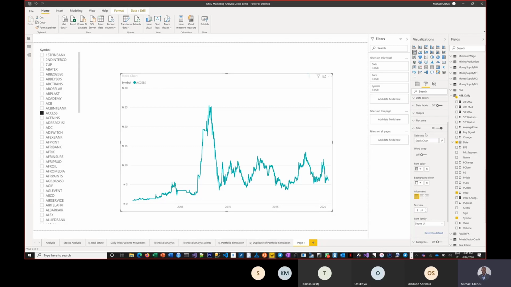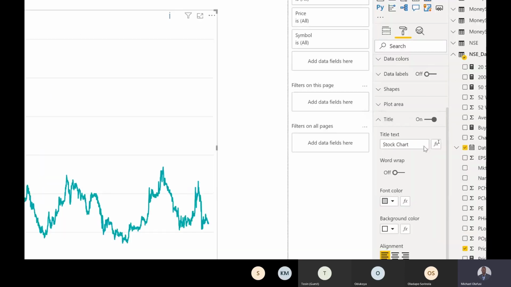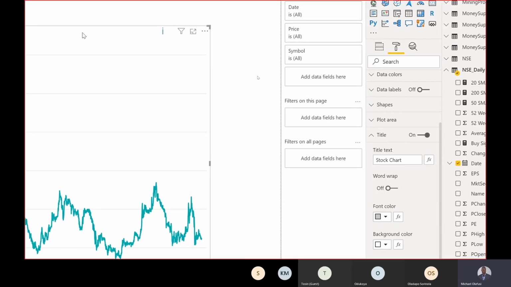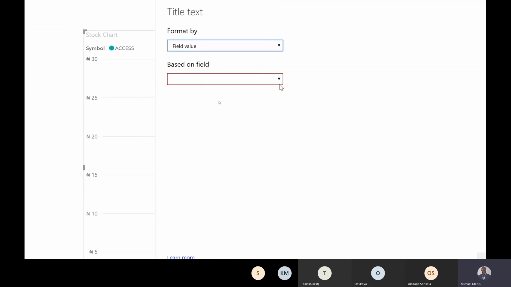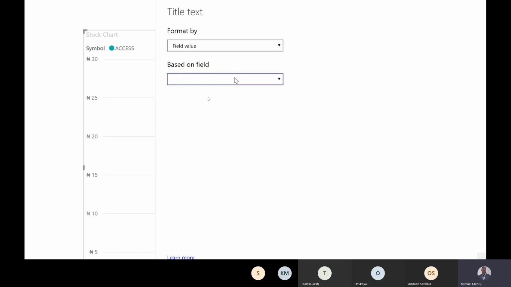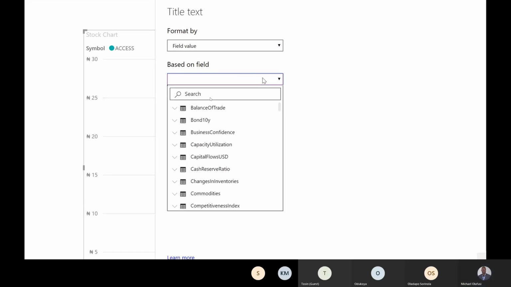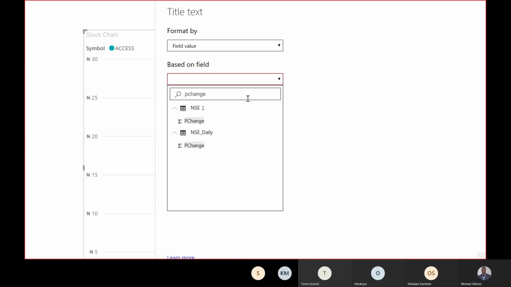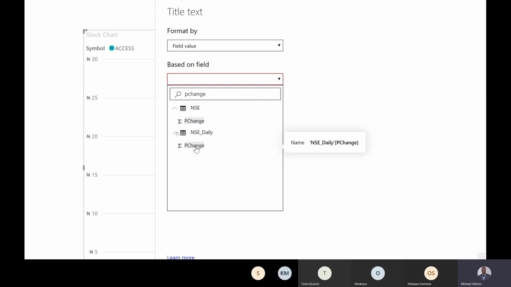So let's start together. So that is the usefulness of this FX. Anywhere you see FX in Power BI, it means that you can do conditional formatting. So that's what it stands for here, conditional formatting. So I click on it, and then I say I want this to be based off the price change field.